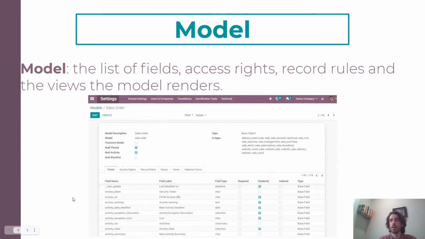Now, what do we have in the model? The model has the list of fields, access rights, record rules, and the views that the model renders. Where can we retrieve the information for those models? If we are in debug mode in our Odoo instance, we can go to General Settings, go to Technical menu, open Models, and from there select one model. On this image, we're displaying the model sales order.